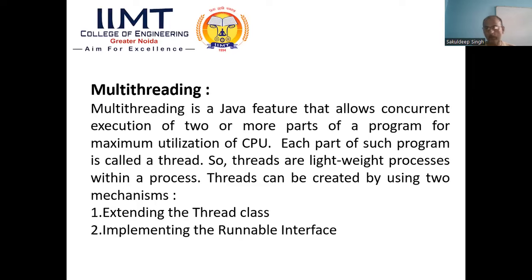According to the definition, multithreading is a Java feature that allows concurrent execution of two or more parts of a program for maximum utilization of the CPU. Each part of such a program is called a thread. So threads are lightweight processes within a process.